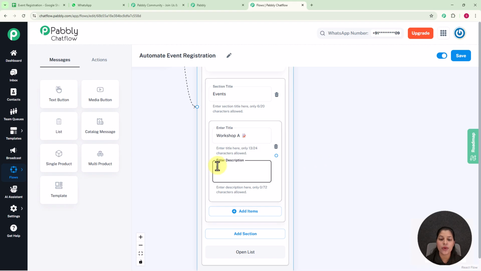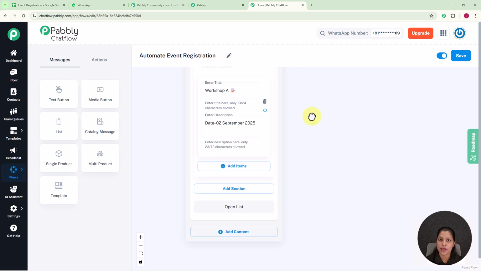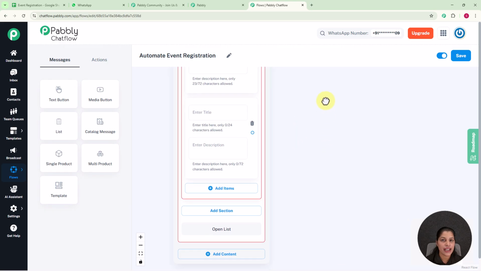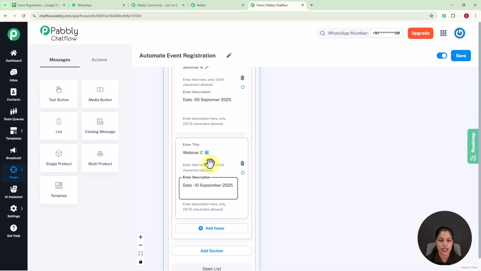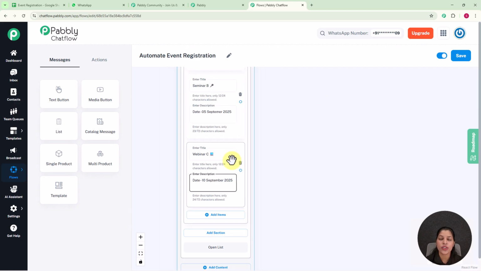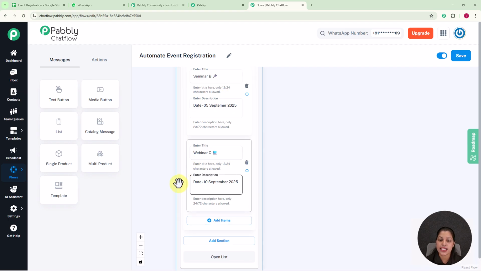Now I am going to add the date of this event in the description box. So now let's enter the date over here. Here I am done with my first item. Now I am going to add some more items likewise. Just click on add items and enter the title and the description of your other items. Here you can see I have added two more items to my list, that is seminar B with its date and webinar C with its date.